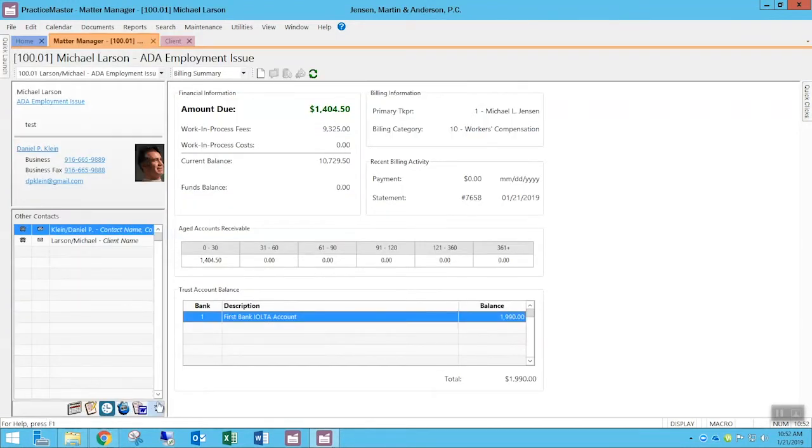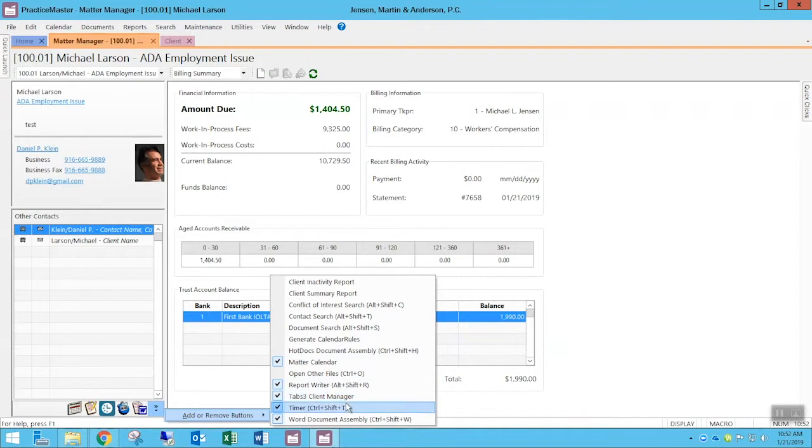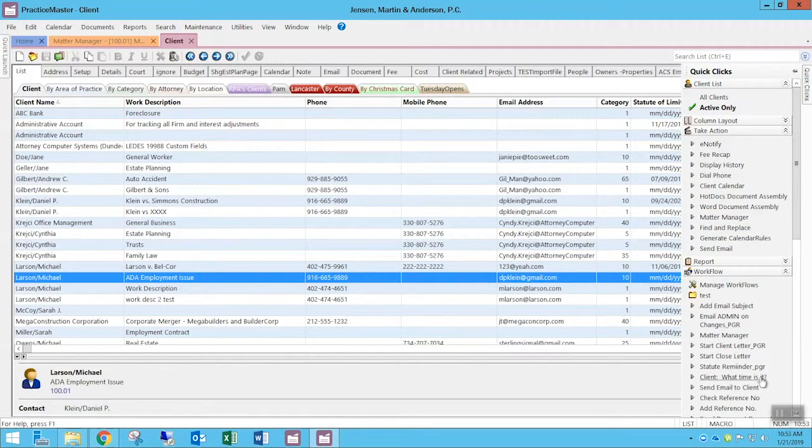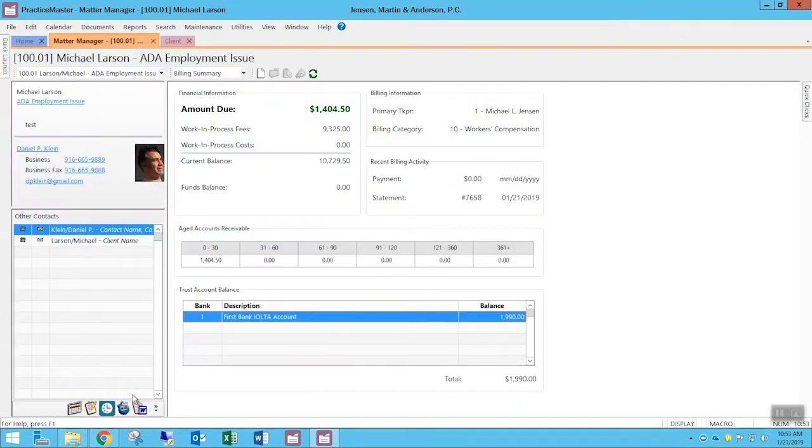Now you also have these buttons down here, and you can configure them to include things like Worldox documents. We don't have Worldox integration turned on in this sample system. Word document assembly, the timer, and Tabs3's Client Manager can be accessed for this particular matter straight from here. The ability to run the report writer, the ability to see a matter client calendar, plus all these other things that aren't already showing up down here. So just like in the client screen, you've got things that can be triggered over here. In the Matter Manager, they show up down here as icons, okay?